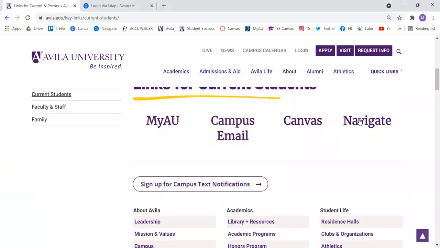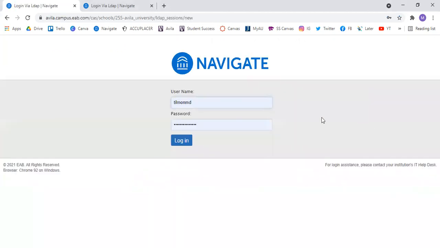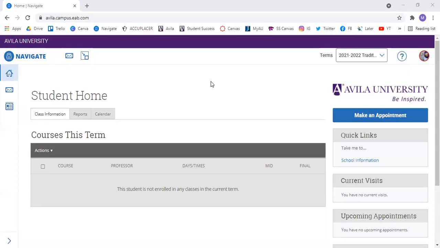scroll down, and it should be one of your big four options up here. This will take you to the Navigate homepage. It will ask you to log in with your Avila username and password. You're going to click Log In, and it'll take you to your homepage. Once you're logged in, you'll see your homepage.